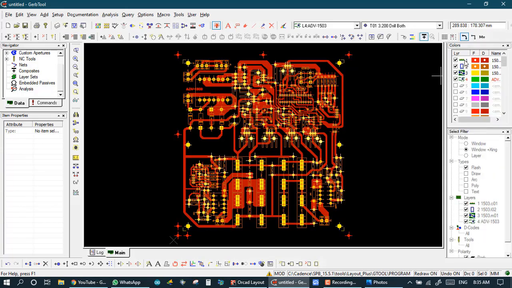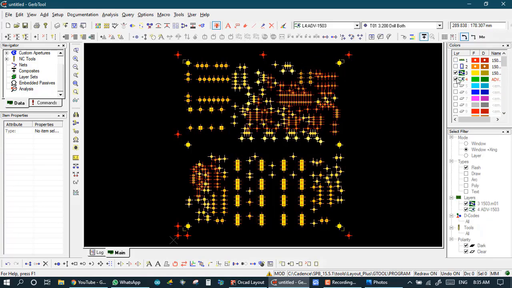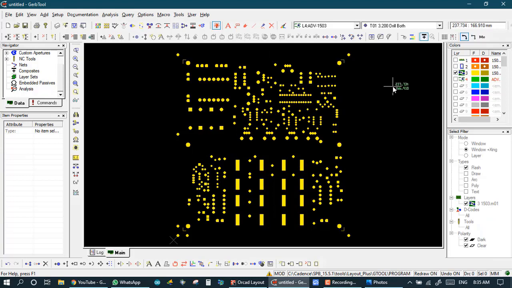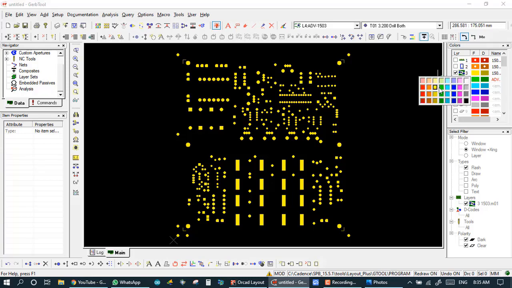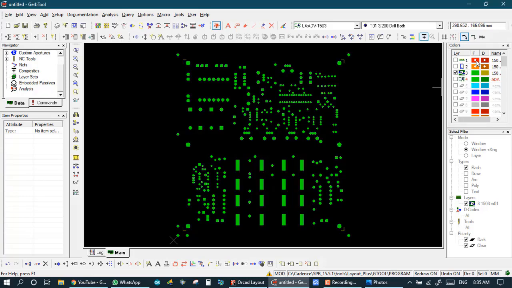Now in this video we work on the masking layer. First I set a color for visibility. Masking layer is mostly green, so I set green color for this layer. In the masking layer, in the general case, all layers are flashes. A flash is a shape, mostly round, square, hexagonal, like this, and there is no draw.